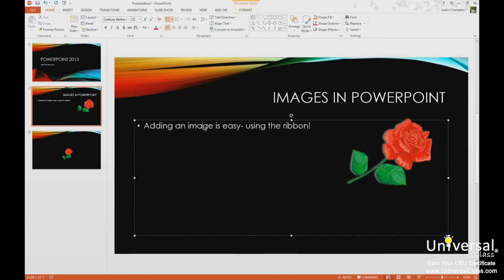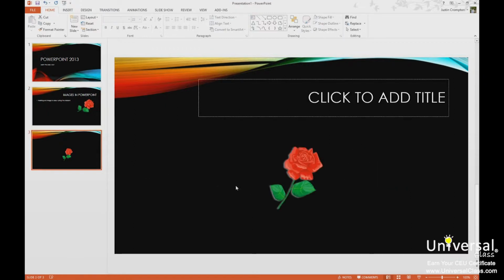But if I have text typed in already and insert an image, the image gets its own box. So here, I cannot type text on this slide. I just can't double click here and type text. Unlike Word, I can only type on a page or on a slide in PowerPoint if I have a text object created, which would be a text box.